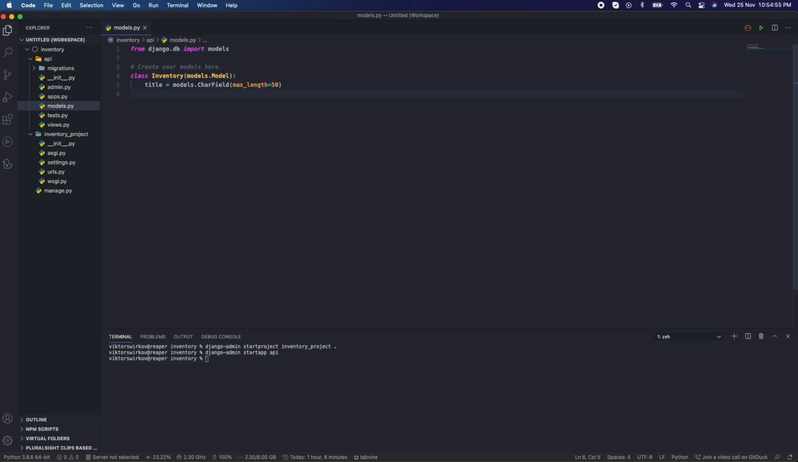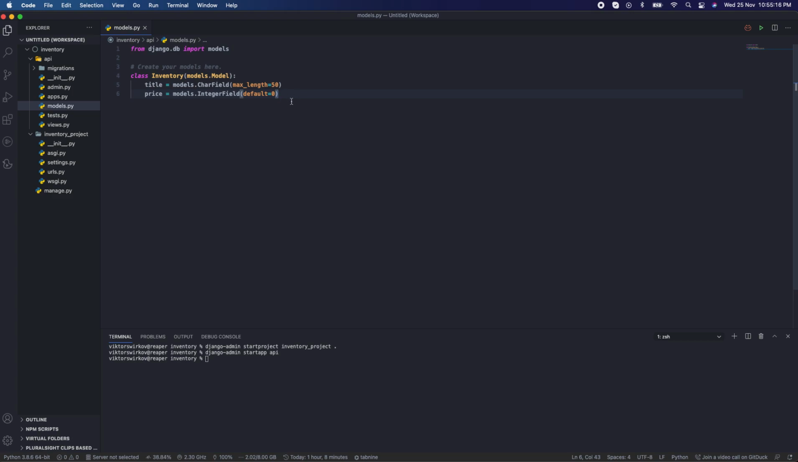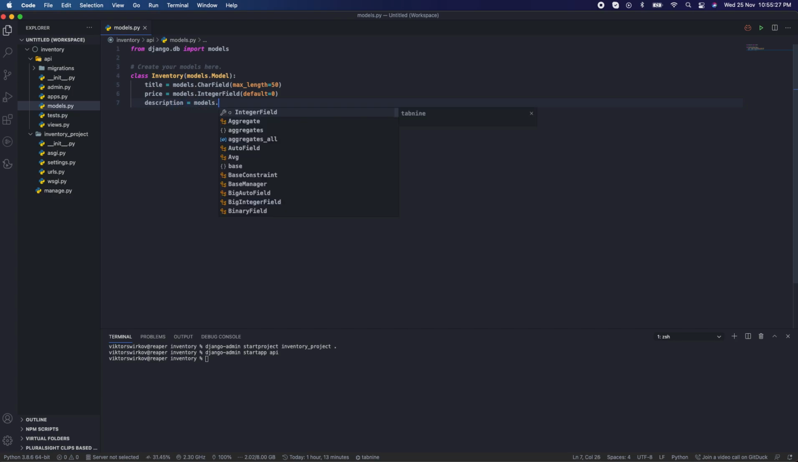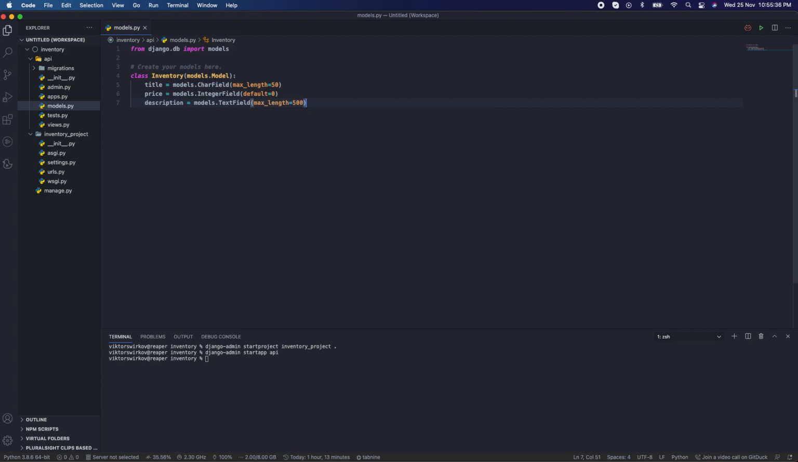Next, we can say the price. So price equals models.IntegerField, and we'll keep this an integer field just like that. And if you want, you can set a default. You can set this to 0. So what should be the default amount? We can set it to 0. Next, we can talk about the description. Description will be the item info. So models.TextField. A text field is bigger than a char field. And we can define a max_length of 500 characters.